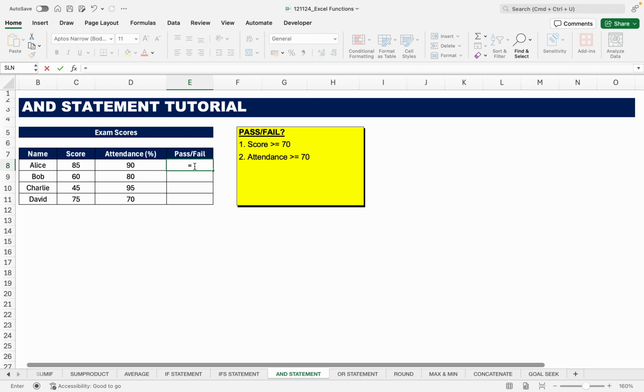So press equals and type in IF, and here we type in AND first, and then we type in the logical statements. Our first logical statement is the first condition, right? So the score must be greater than or equal to 70. Let's select our score and type in the following: our score must be greater than or equal to 70. Okay, so that's our first logical statement.